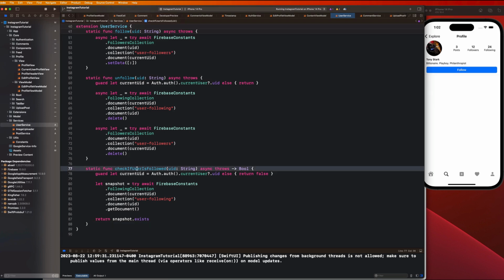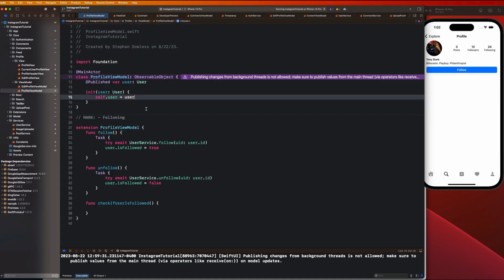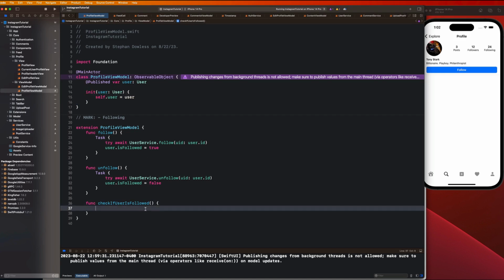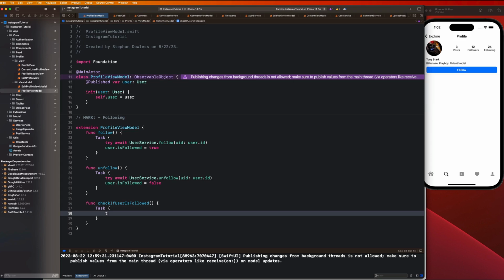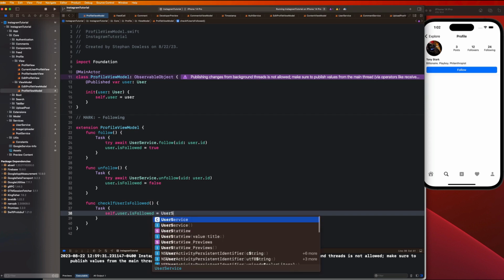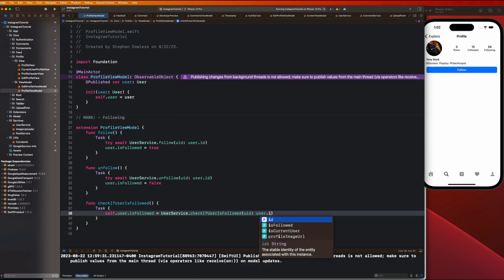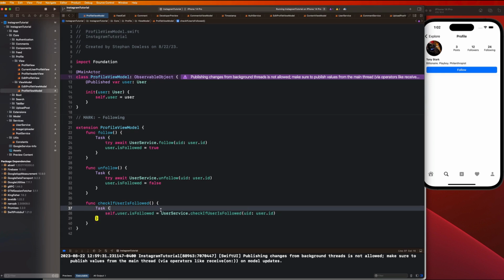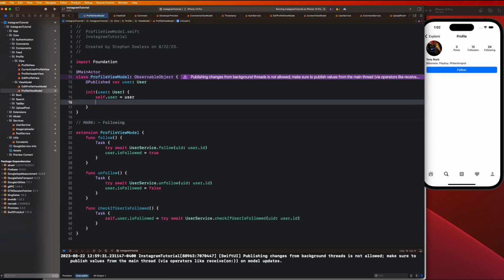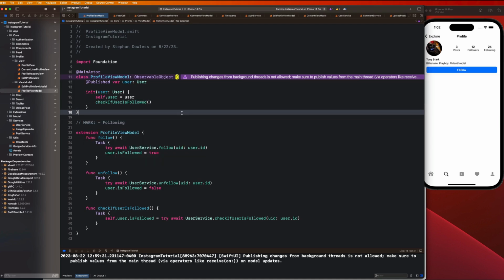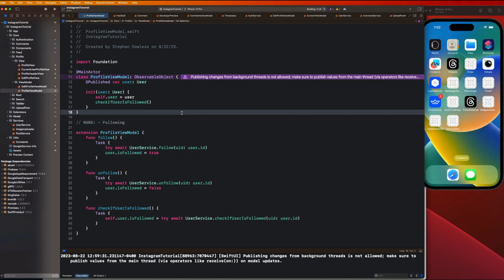Now we just need to figure out where we want to call this function. So basically, guys, we're just going to go back to our profile view model here. And when we initialize this, we're going to call that function. And here we can just say Task, try, or we could say self.user.isFollowed equals userService.checkIfUserIsFollowed and pass in that user ID. And we would just need to say try await here. And that's as easy as it gets. Then we just say check if user is followed here. And let's go ahead and run our code.